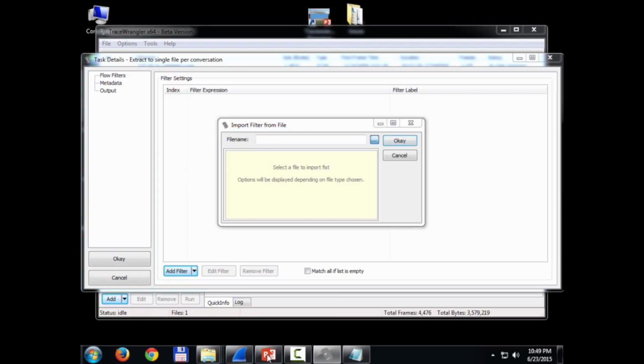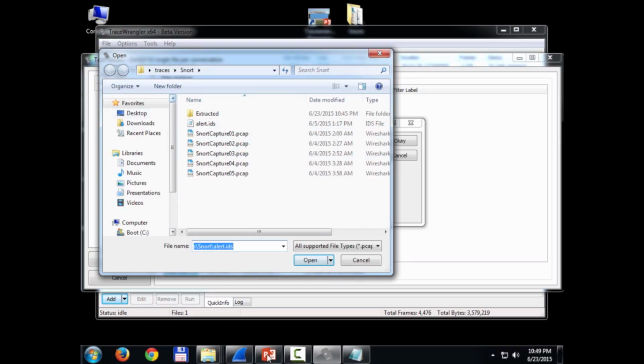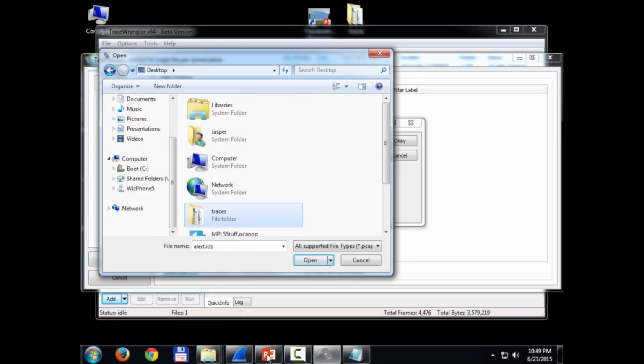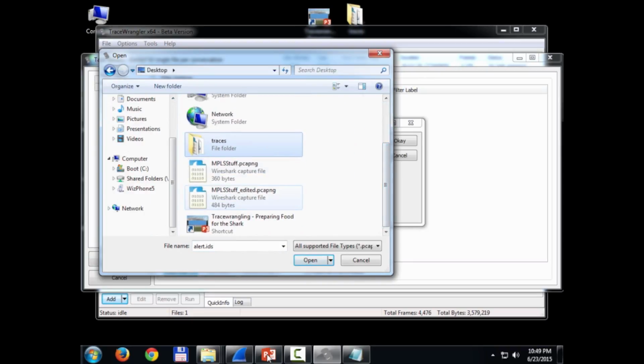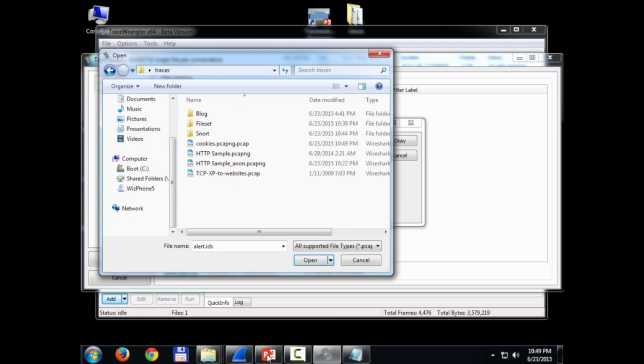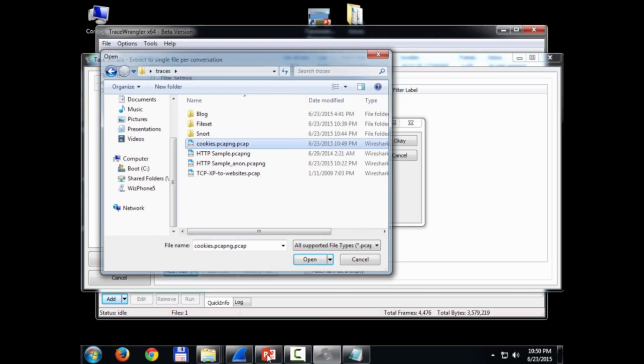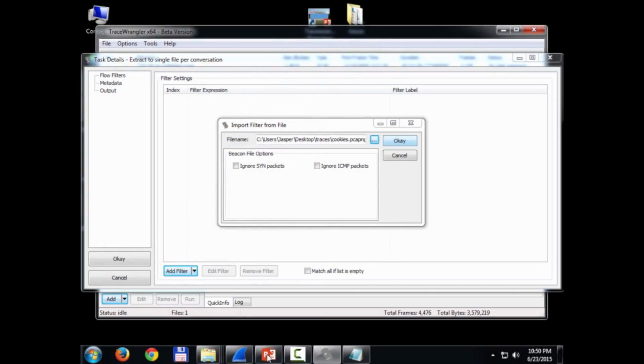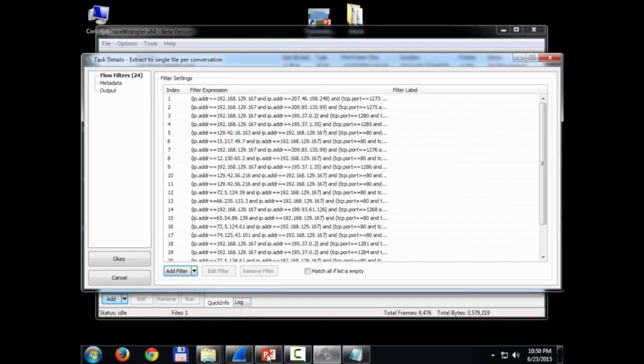It's on my desktop somewhere. Where is it? It should be on my desktop. What is it in traces? Ah, there it is. pkfd.pk. Doesn't matter. Okay. So it builds filters for each packet it finds in the cookies file. And now we can run that thing again.